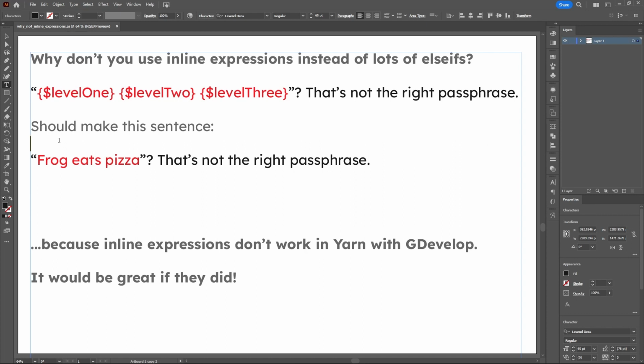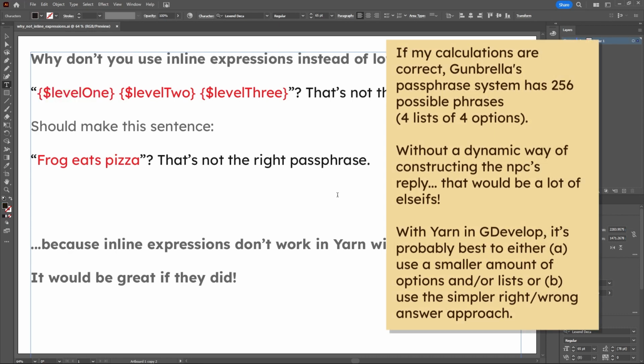I'm not a developer of Yarn or GDevelop. I found a bug report about it, and it didn't make a great deal of sense to me. Something to do with Bojangles or something. I don't know. But that doesn't really matter as far as you and me are concerned, who are using Yarn and GDevelop. Inline expressions do not work. So this lovely shorthand way of making a sentence is not something we can take advantage of.